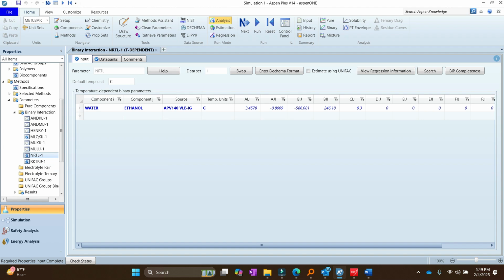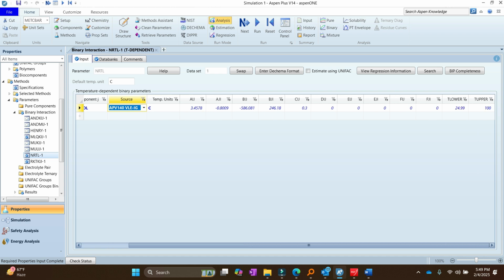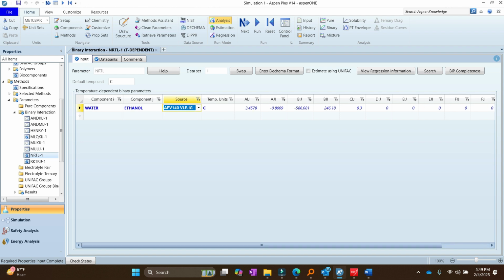So here there is one thing, source. You can have a look from the drop down. There are multiple sources, and then there are a couple of numbers, and these numbers are AIJ, AJI, BIJ. You can just scroll to the right, and at the end you can see lower temperature and upper temperature limits for the applicability of these numbers.